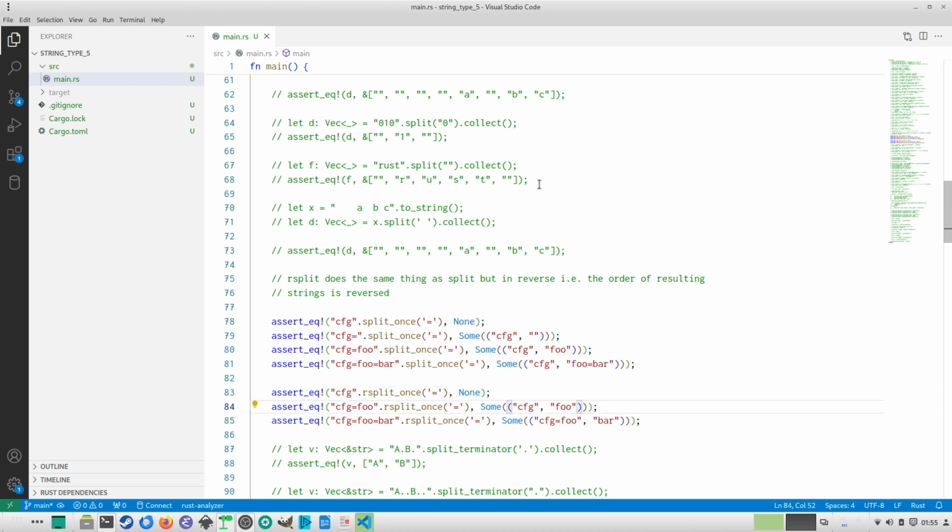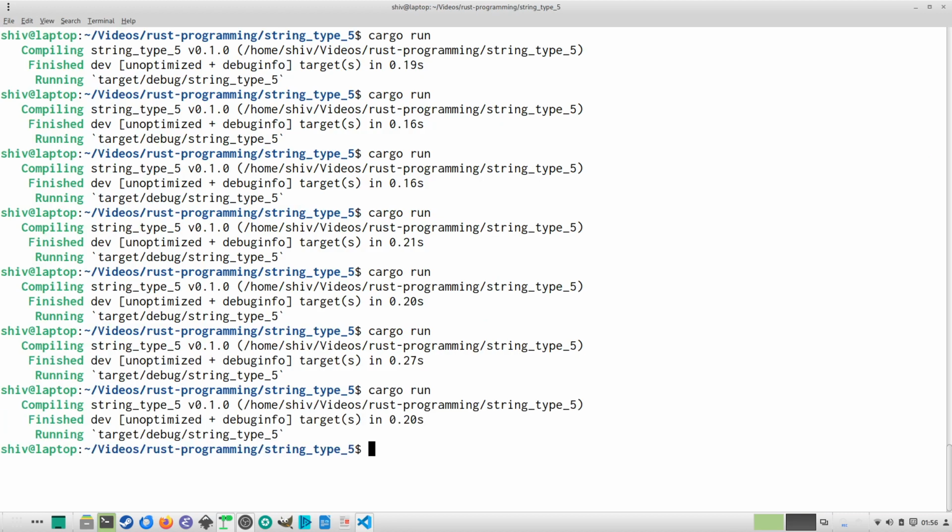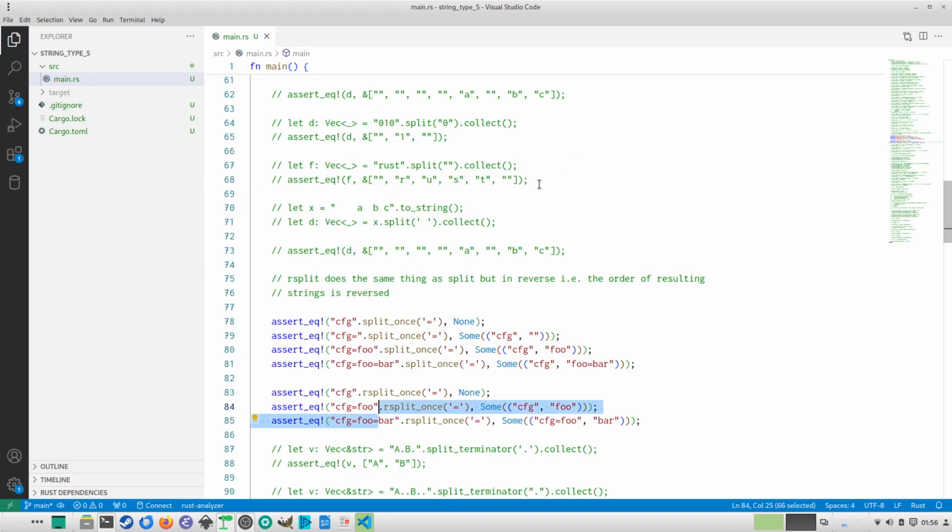rsplit_once does the same thing, but the order will be reversed. So here cfg=foo is split, and it will give you cfg and foo. And if it is cfg=foo=bar, then it will give you cfg=foo and bar. That means splitting is happening from the right side, and that's why it is called rsplit. So the assertions succeed.